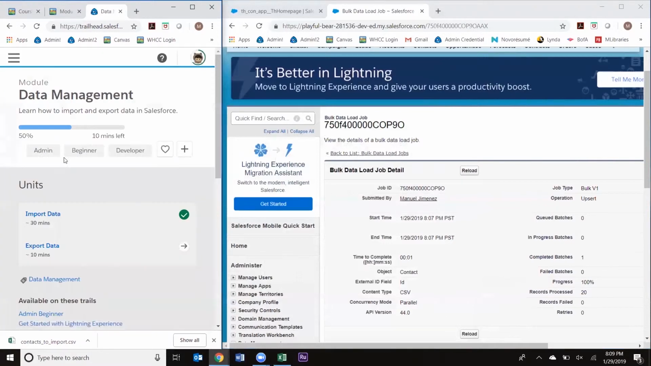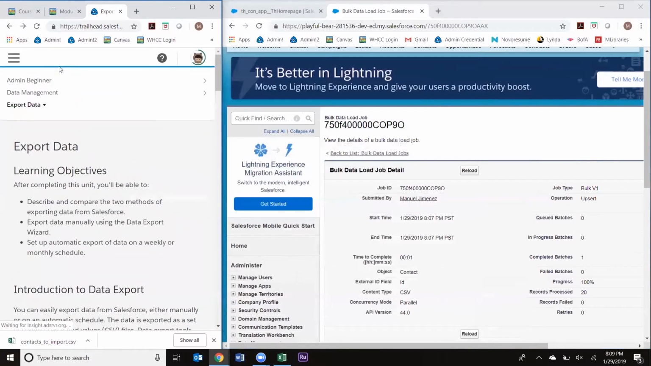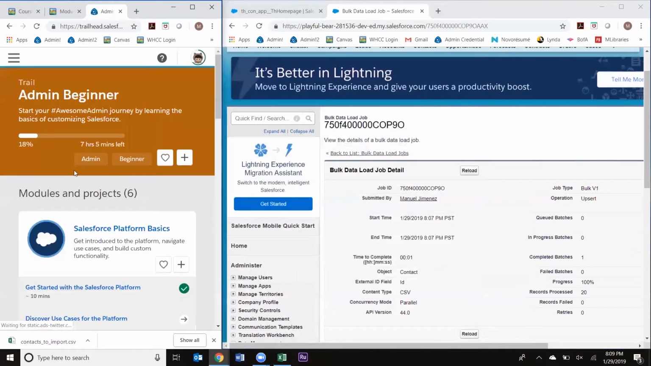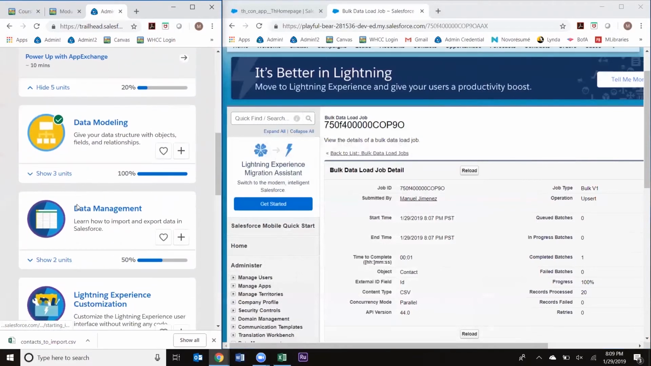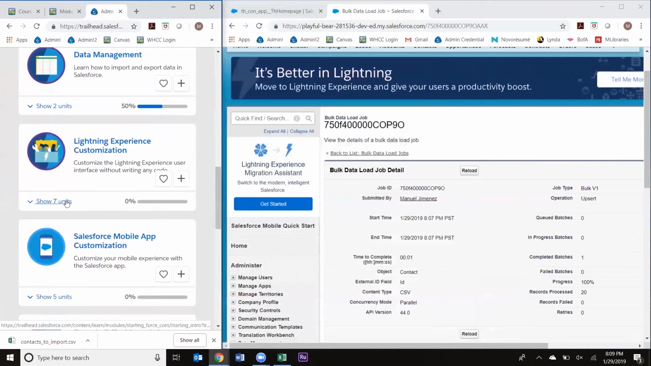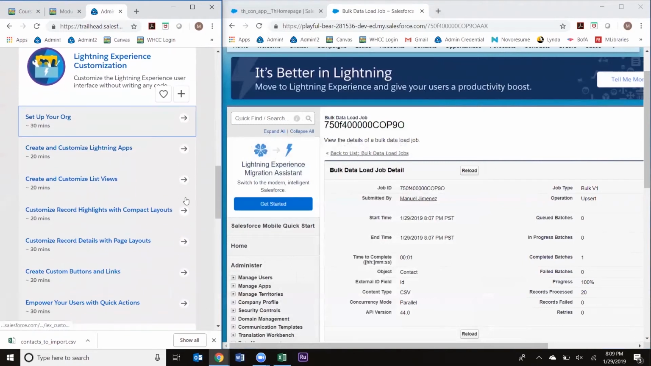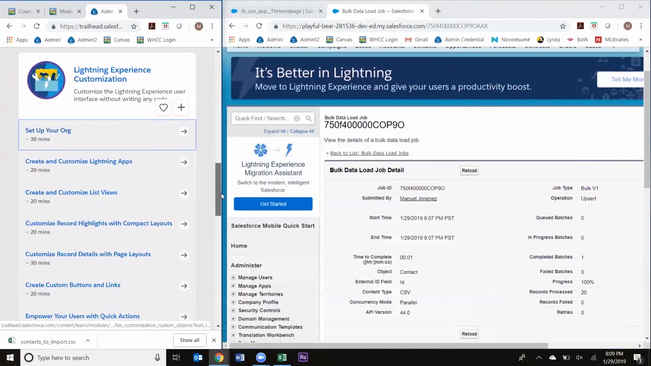So after you take that quiz, you'll have completed the data management module. And then you know what to do, turn in a screenshot of your completed badges inside of Canvas. So that should be it for data management, and next, I'm sorry, next we'll be doing Lightning Experience customization. Thank you.